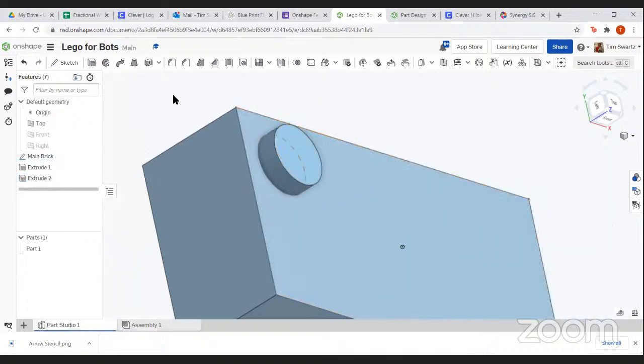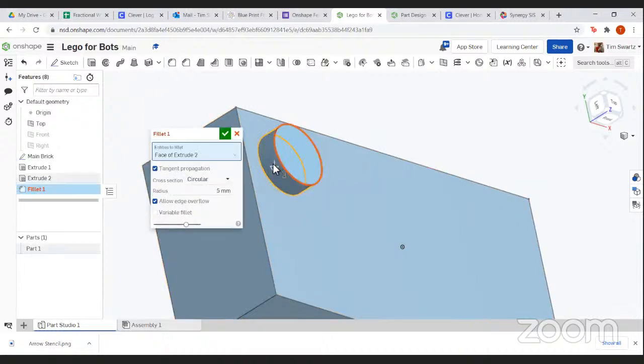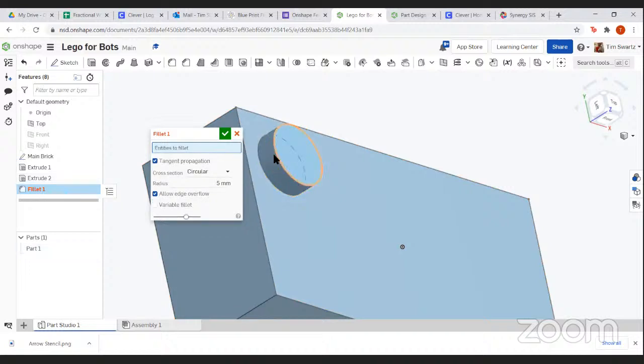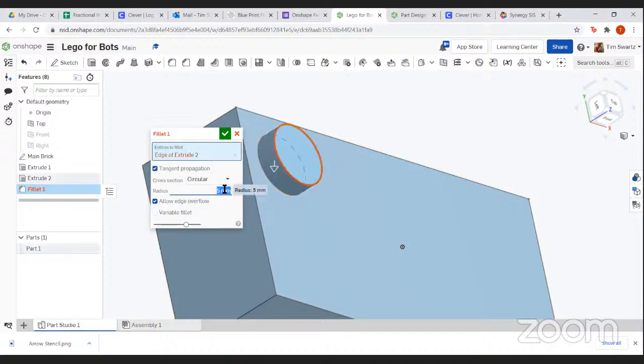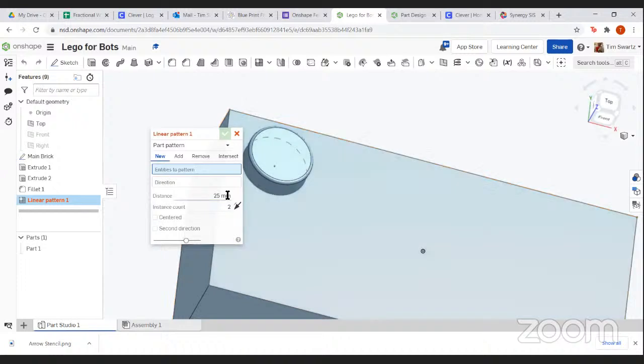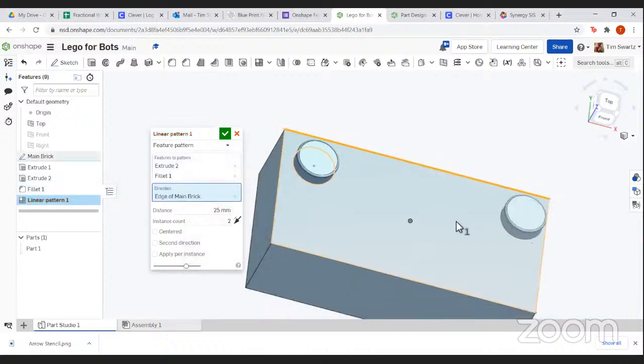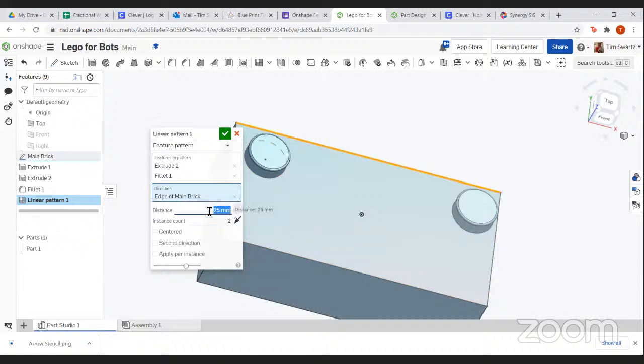And now that we have that, we can put a fillet there. We're going to put a fillet of 0.2 millimeters. And now that we have this, we can go and do a linear pattern. We're going to do a feature pattern, and we're going to select our extrude and our fillet. And the direction is going to be on the length of the part there. We're going to make this 8 millimeters, and we're going to make this 4 instances.